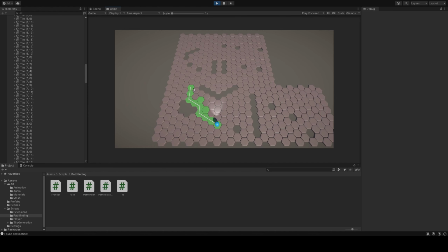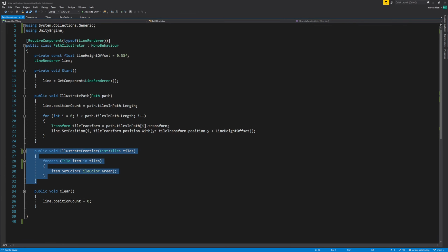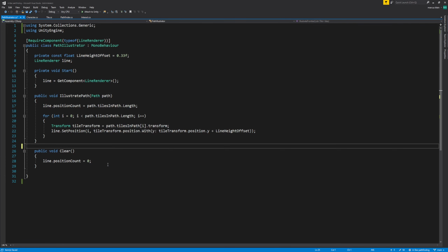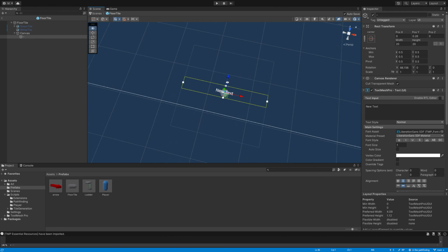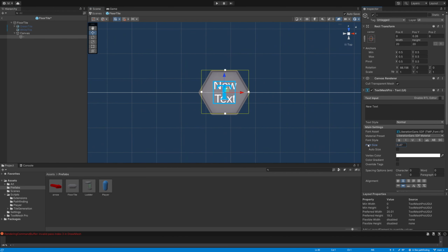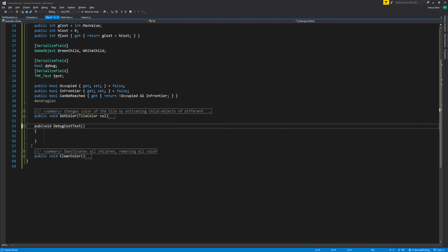Instead we want to see the costs. Let's remove the green illustrations like this, and let's work on showing the cost of each tile instead. We can start by adding a world space canvas and a text to the tile prefab. We add the logic and the debug mode.